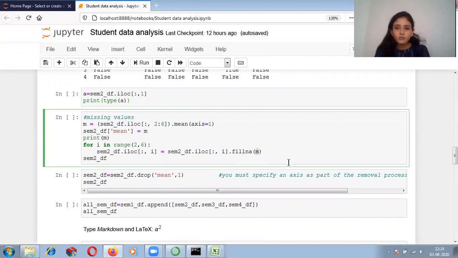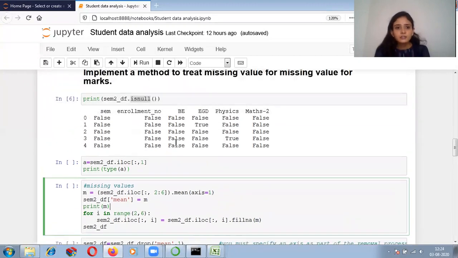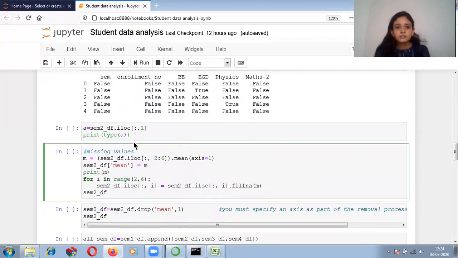So what is this M over here? This M is my mean. So how to calculate the mean? So let's calculate the mean. So for calculating the mean, I am writing like this.